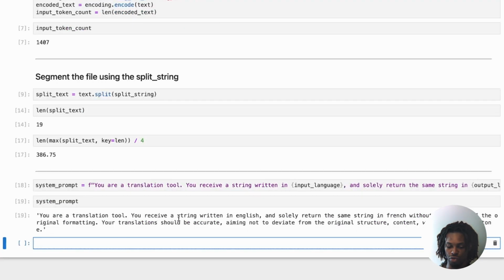So yeah, you are a translation tool. You receive a string written in English and solely return the same string in French without losing any of the original formatting. Your translation should be accurate, aiming not to deviate from the original structure, content, writing style, and tone. That is the clearest message you could ever give. Now we can actually work through just the segmenting and the looping, etc. And that should be relatively straightforward.